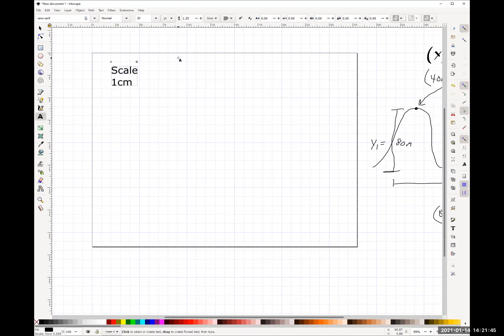1 centimeter is going to be equal to 10 meters, not 110 meters. 10 meters. This way, I can basically say each box is 10 meters. Derek, you have a question?